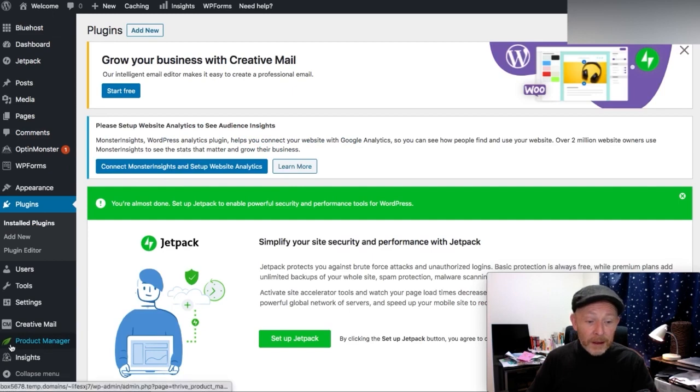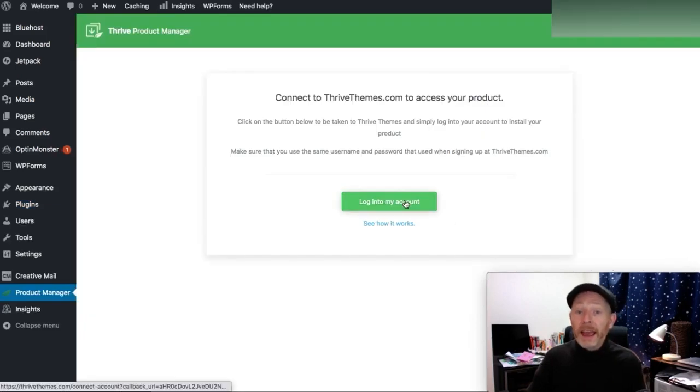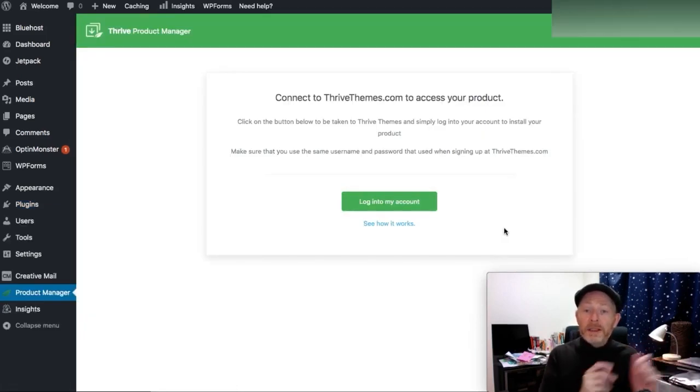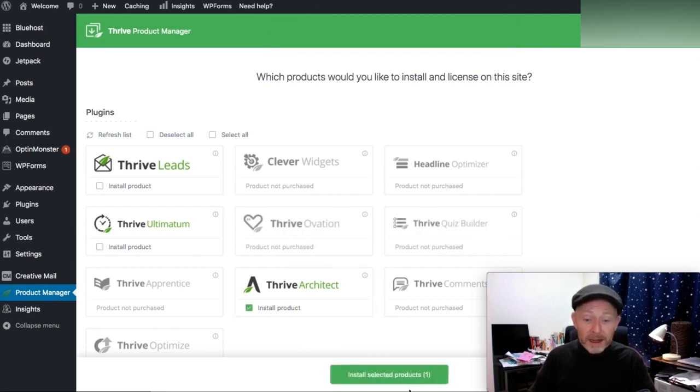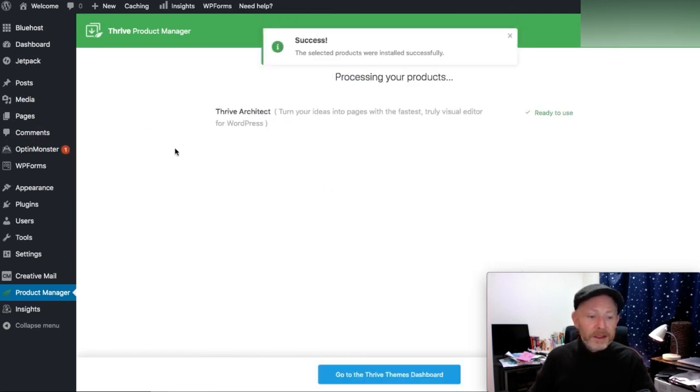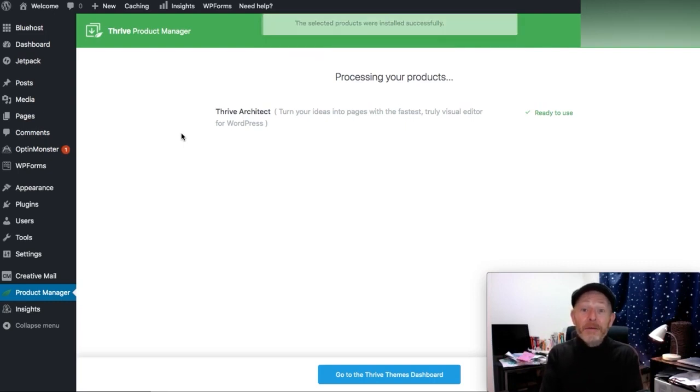And now we have a Thrive Product Manager link on the menu down here. So we're going to click that. Now we can log into my account. And what that means is we're going to connect this WordPress installation with our Thrive account, and it's going to automatically install that Thrive Architect plugin for us so we can start creating those awesome web pages. So let's do that now. And it automatically recognized that it was me because I'm already logged in this browser to Thrive. So the product I want to install is Thrive Architect. And there we go, the product was installed successfully. So it's as simple as that. Now we've got Thrive Architect. Now we can create our fantastic page.